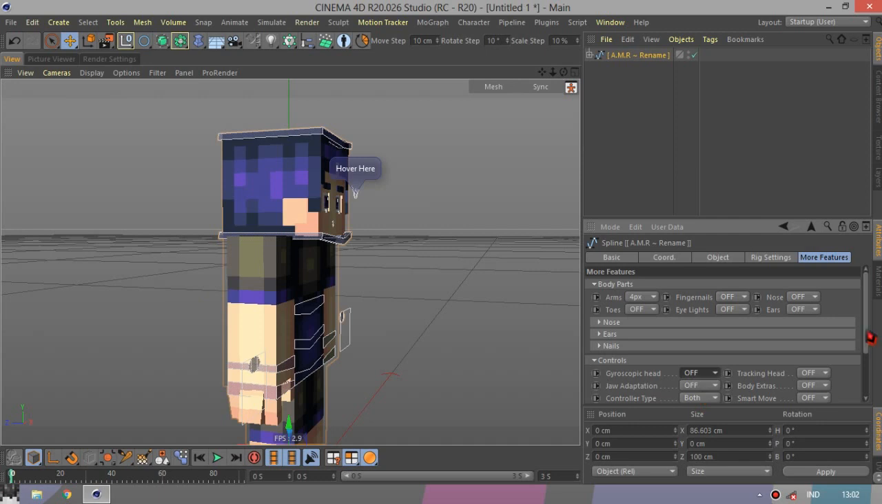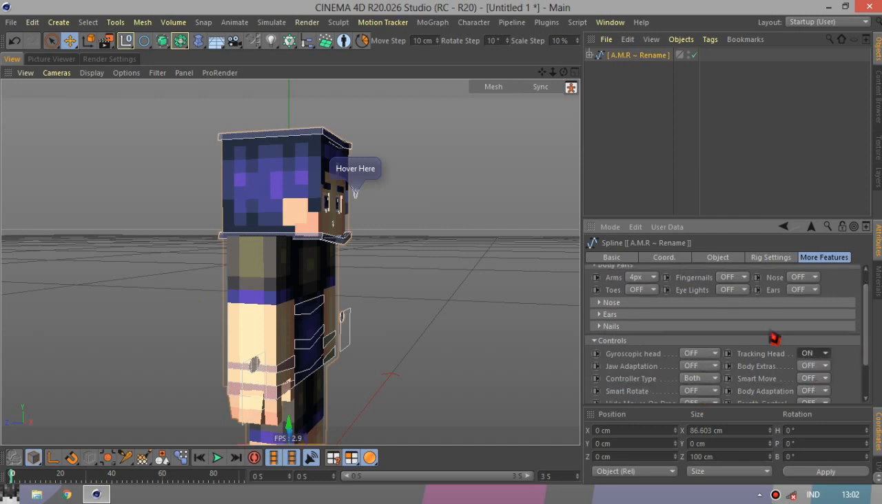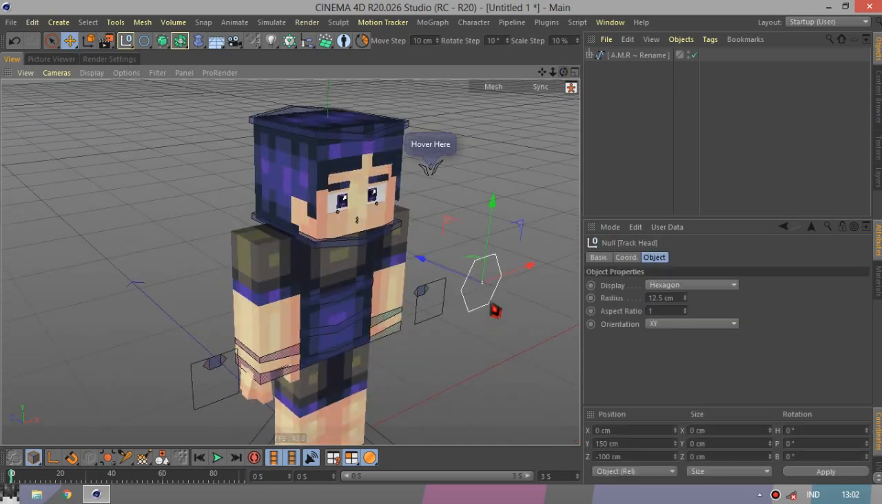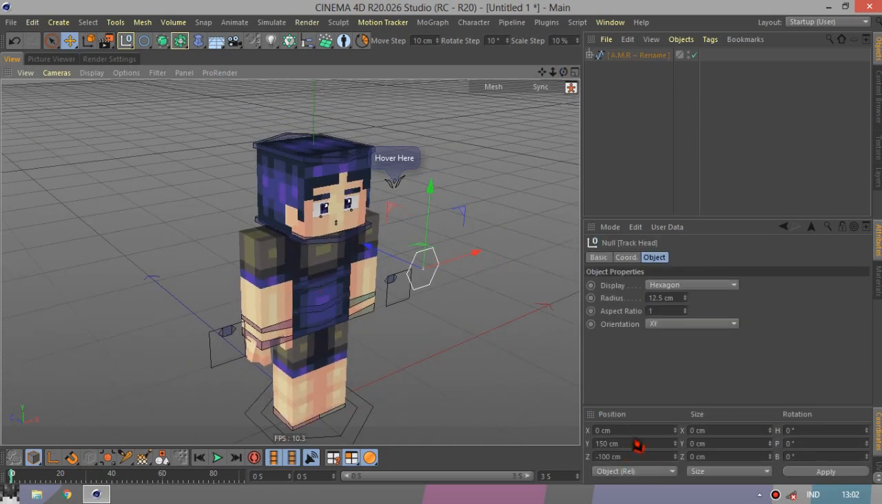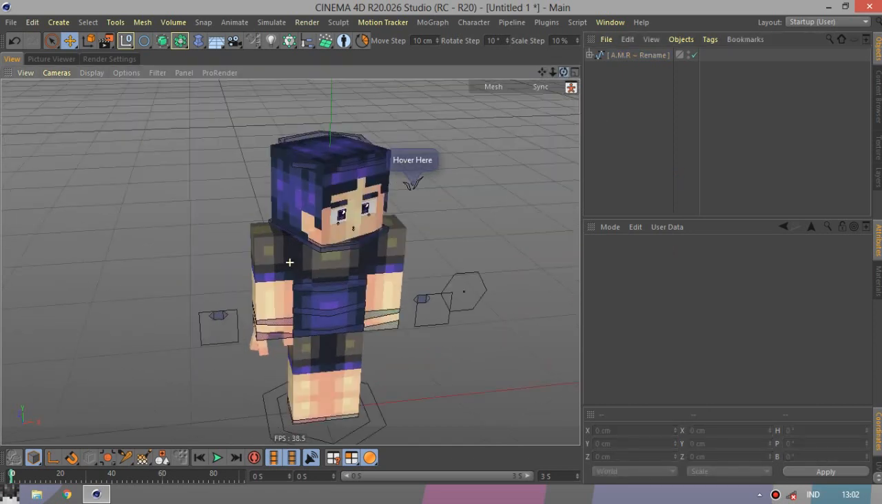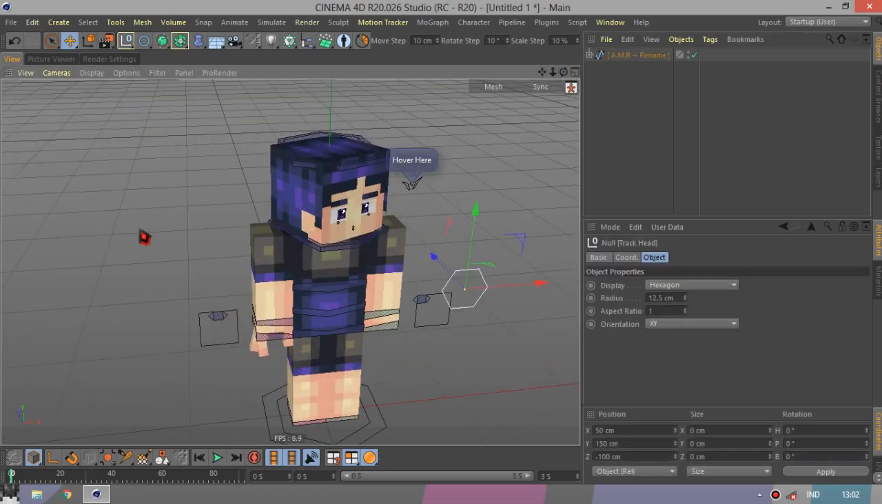And then we have some tracking head. It will summon or create its null. You can move the null around and the head will follow. You can parent this to an object and the head will follow the object direction when it's moving.